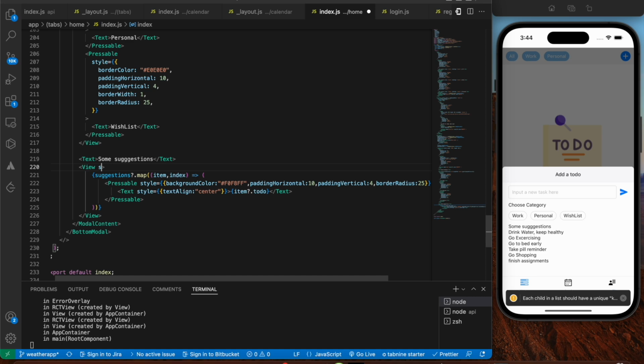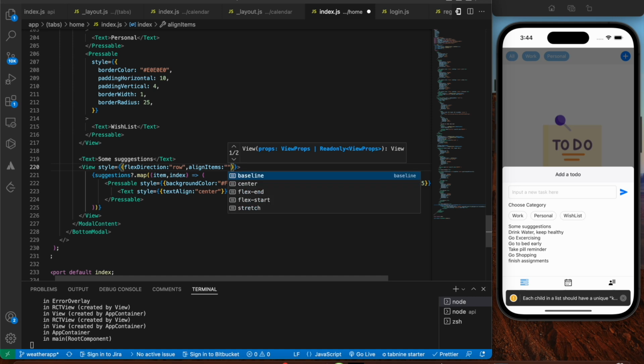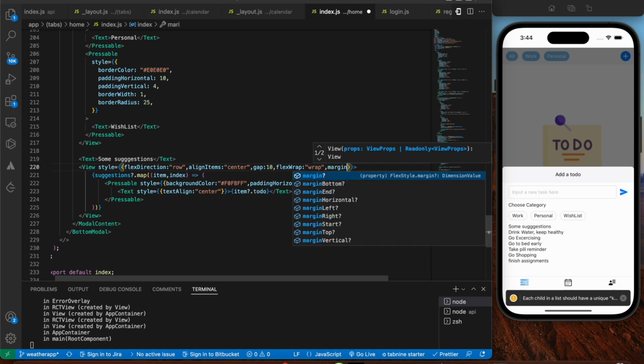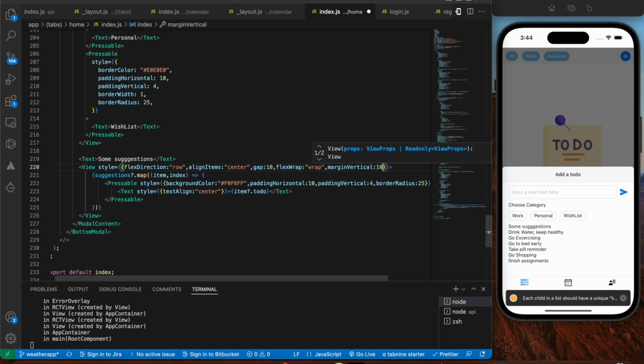So for the view, let's give the style. So we're going to give it a flex direction of row and align items of center, and we're going to give it a gap of 10 between all of the children, and we're going to say flex wrap of wrap. That means if the place is over for that particular line, come to the next line and take up the space. So flex wrap of wrap, and then margin vertical of 10.